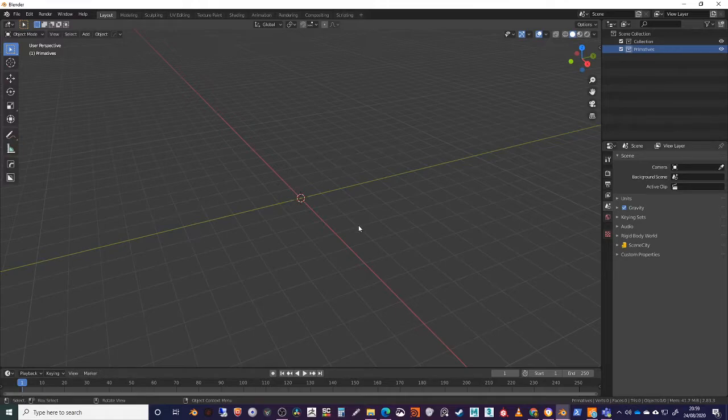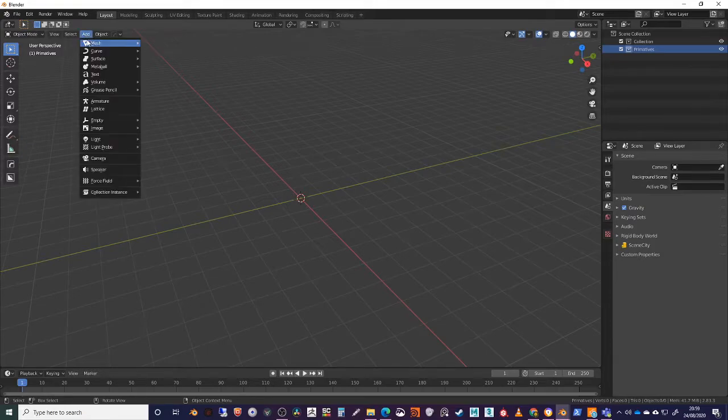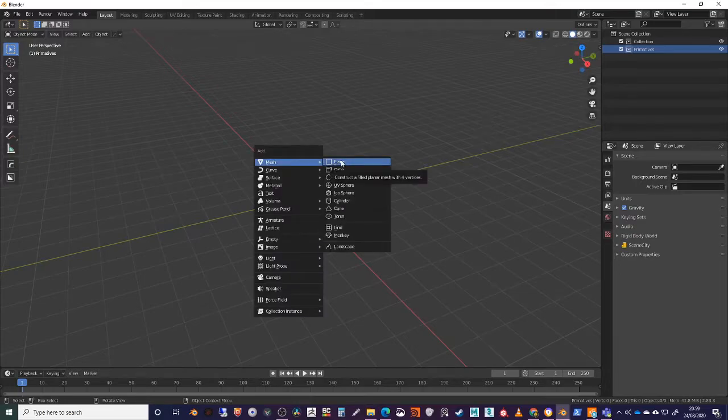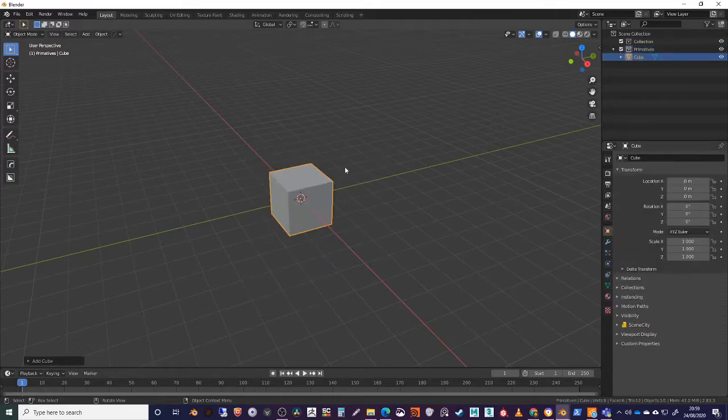So we can start adding objects, adding meshes by going to the add menu and go to mesh, or we can add by Shift A and you get your context menu straight in there. So let's start with the good old-fashioned cube.